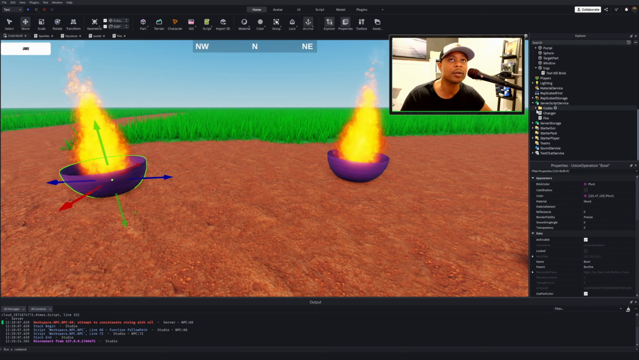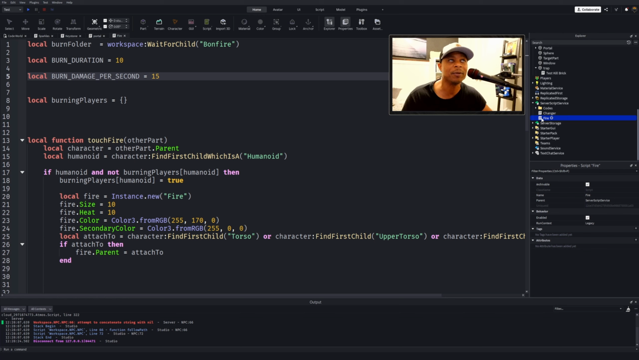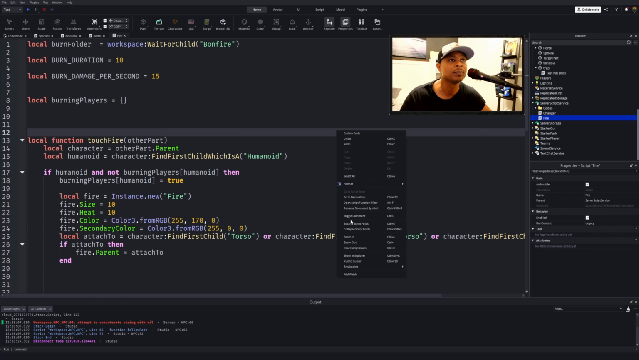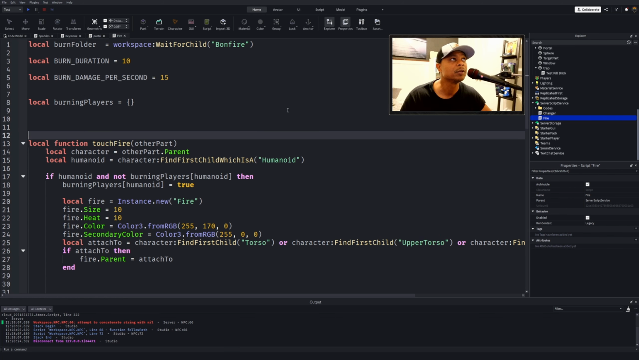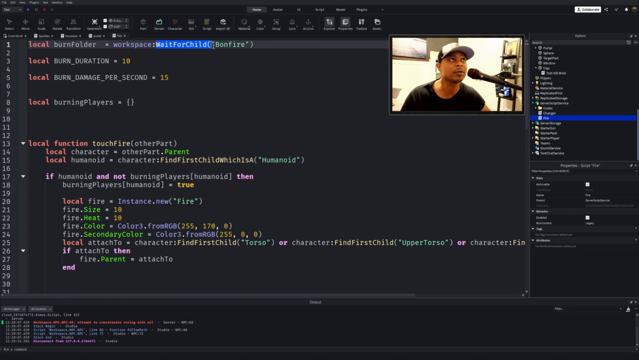Now we go down to ServerScriptService. We're going to add a server script, name it whatever you want. I named it Fire for this tutorial. Now we're going to reference the burn folder. It's going to do a WaitForChild search, looking for any folder in the workspace named Bonfire. We're going to do a burn duration of 10 seconds, and then a burn damage per second of 15. We're going to have a table named burningPlayers.